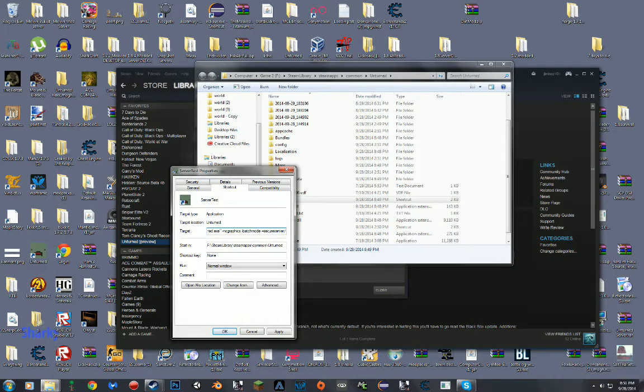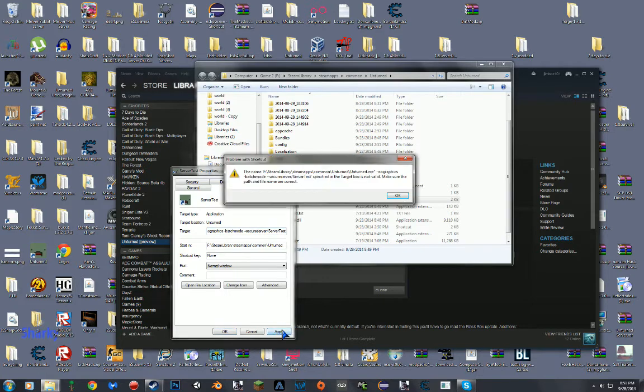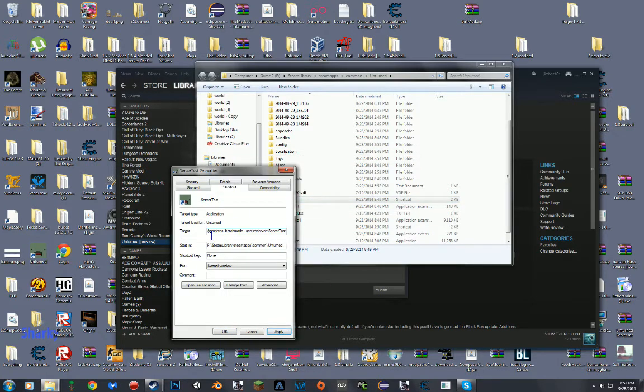Now this is the folder that it will be saved to. So you want to name this the exact same thing you named your shortcut. Then you want to click apply.